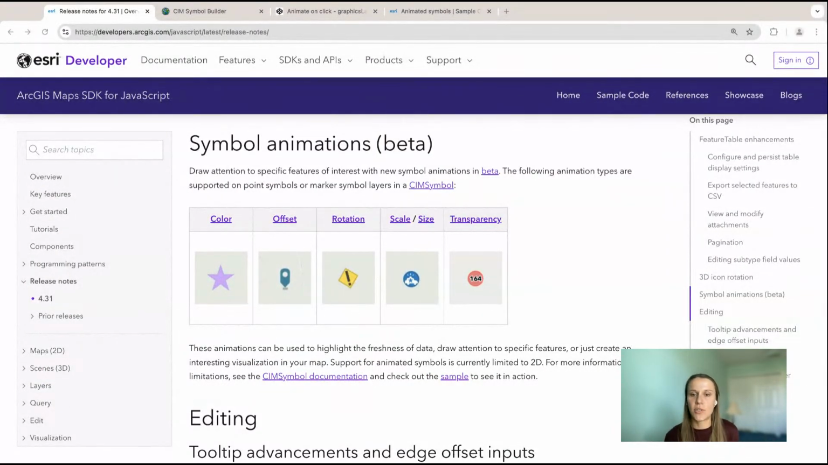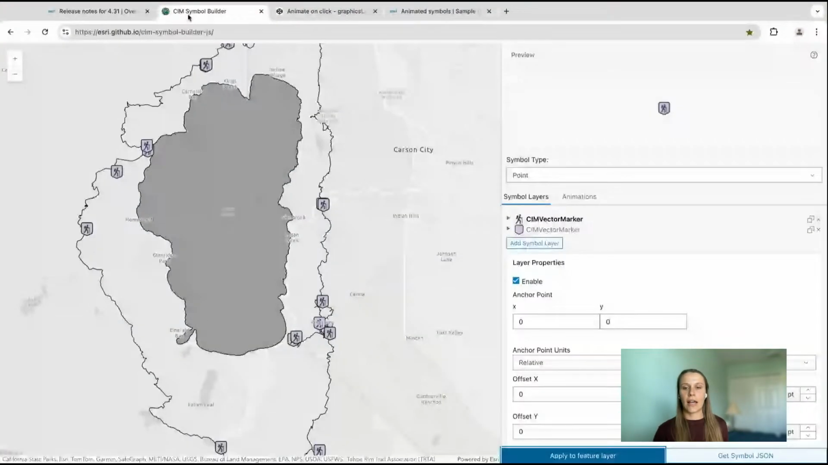I'm super excited to talk about symbol animations, which we just released in beta for 4.31. These animations can be used to help highlight the freshness of data or to draw attention to specific features. And there's 6 new animation types that are supported on point symbols or marker symbols in SimSymbols. So we have the color, offset, rotation, scale, size, and transparency. Let's take a look at these in action.